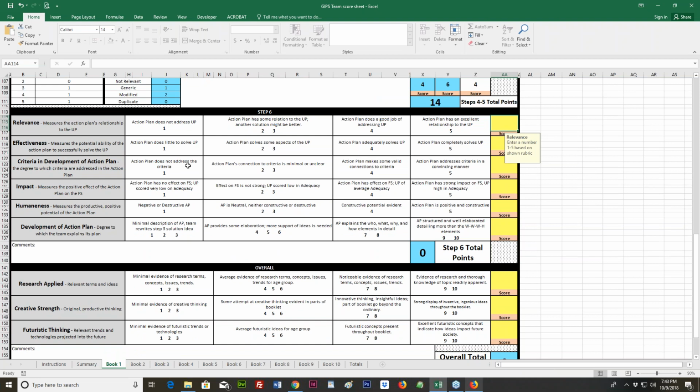So let's look at step 6. Again, each one of these has a yellow box, and each rubric based on what we're evaluating is shown here. So we want to know the relevance, the effectiveness, the new criteria in development of action plan, the impact, the humaneness, and the development of action plan. So we're going to have to enter a score for each of these based on the rubric. So it, again, only lets you put in the numbers that are available. So relevance is only a 1 through 5. Effectiveness is a 1 through 5. So you can go through there and enter them as you need to.